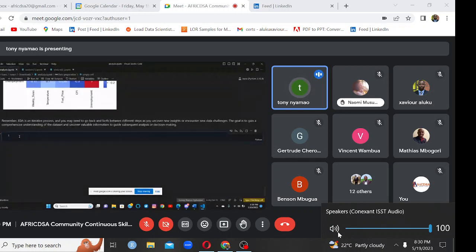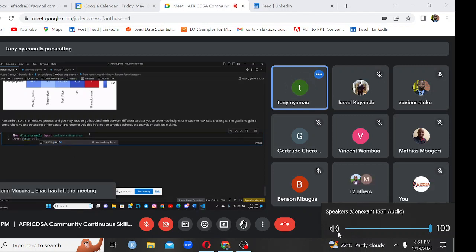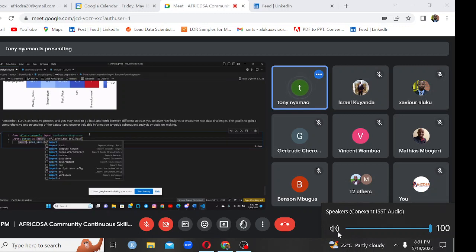So I'll start by importing the necessary libraries. From sklearn.ensemble, import RandomForestRegressor. Import numpy as np, and we import pandas.